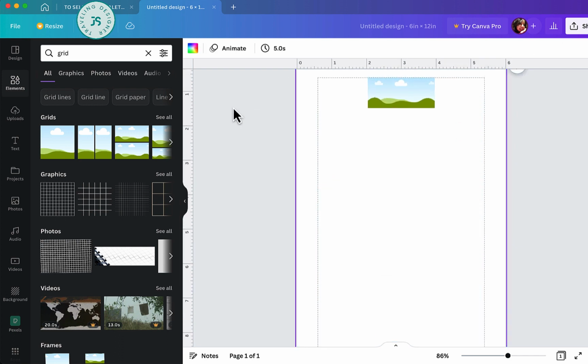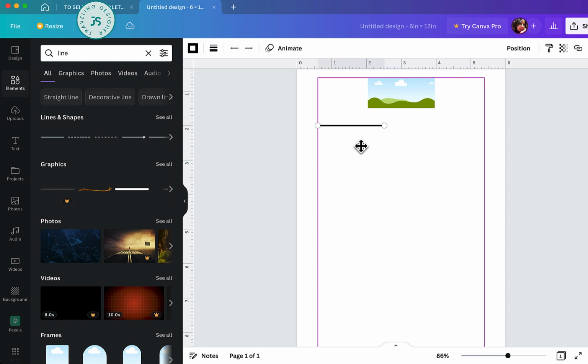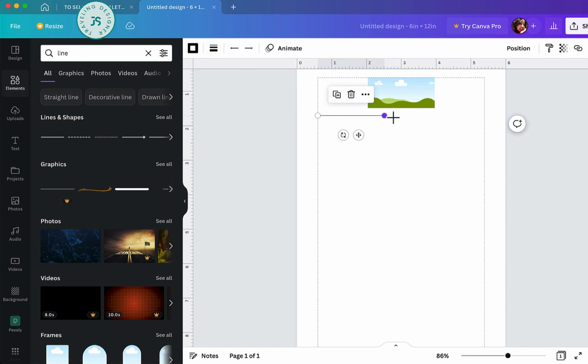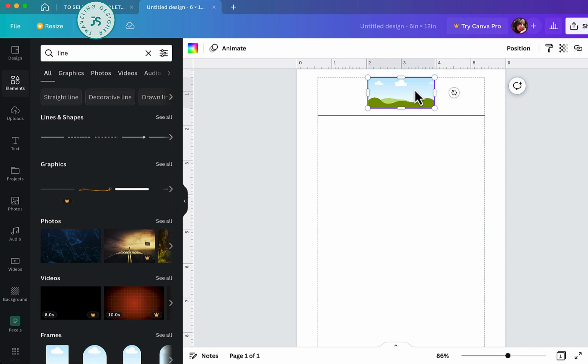Okay, and go again to elements and search for line. Click this line, put it right here. We'll change the stroke or the line weight to 1 and just drag it over here all the way there. Okay, then copy or duplicate this one. The easy way is to just hold the option key and then drag it like this, and we'll make 6 of this, and then we'll create 6 of this.